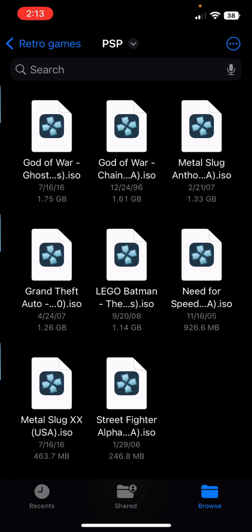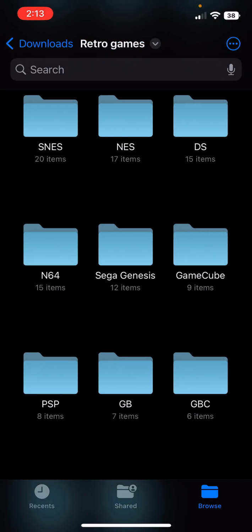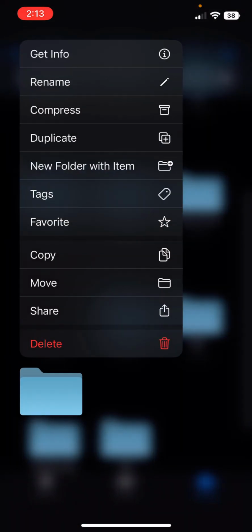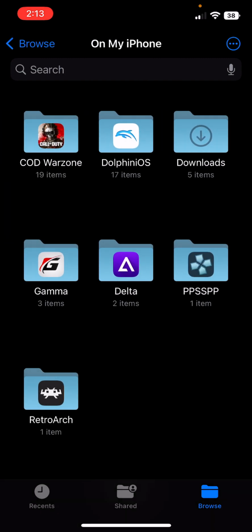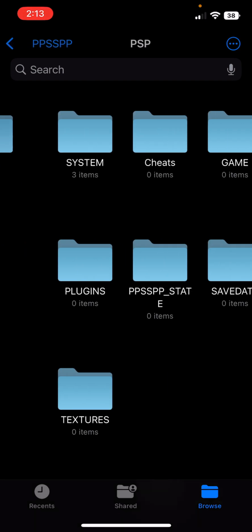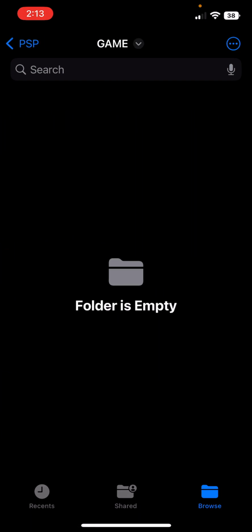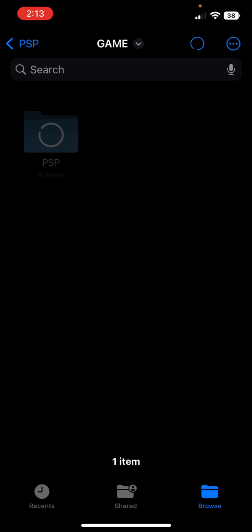Once you have all your games in the PSP folder, now hold it, copy, go back. You should see a ppsspp folder. Tap on it, tap on PSP, tap on game, hold, paste.